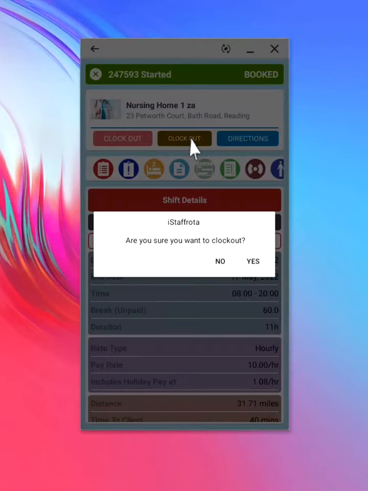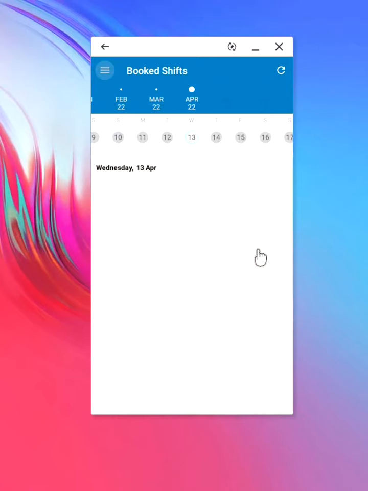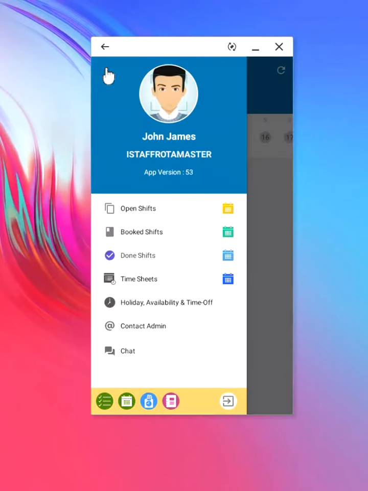It is sometimes possible to clock out in error, that is why you should always read all the warnings carefully before clocking out. Once you clock out, the shift is removed from your assignment or booked shifts page. You need to select the menu bars and select the Done Shifts page, where all clocked out shifts are found.